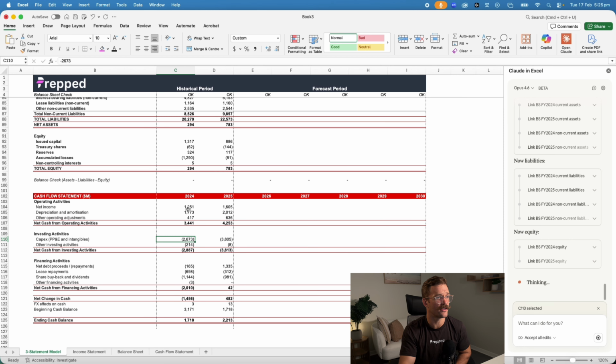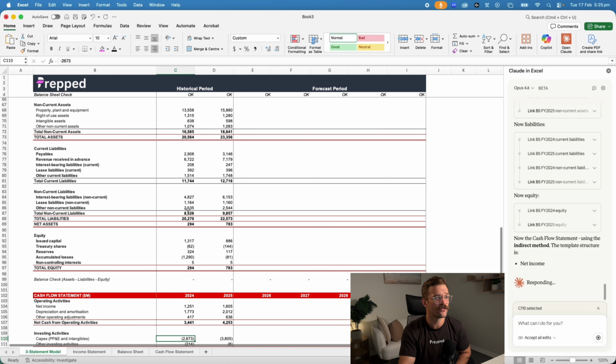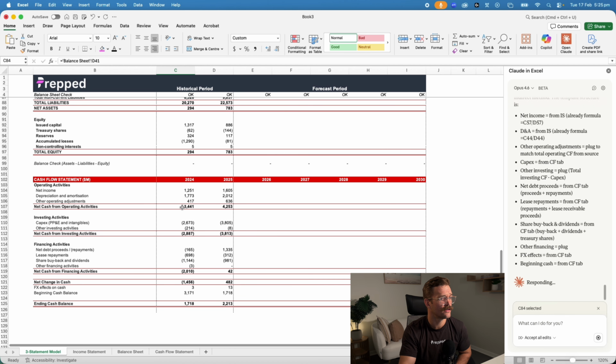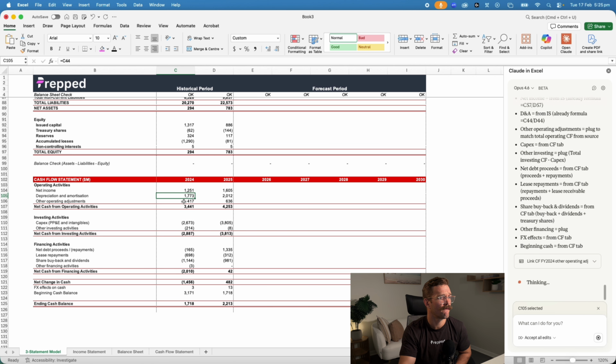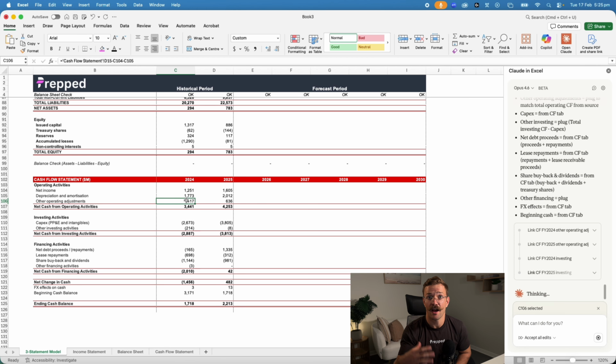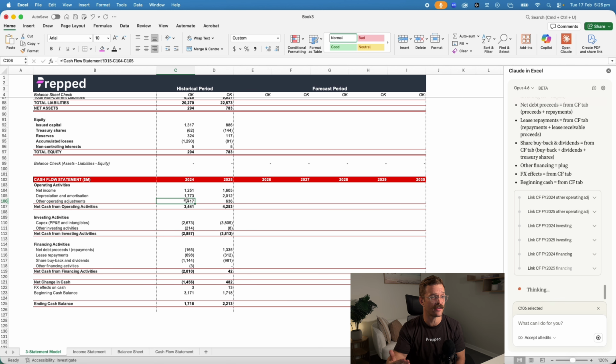So it's partly done the cash flow statement. Looks like it's done all of the balance sheet now. So I asked it to do the indirect method for the cash flow statement so you can see how it links between all three of the statements.